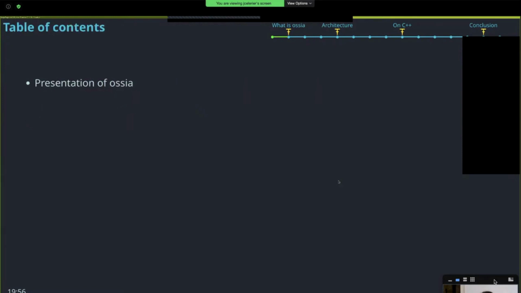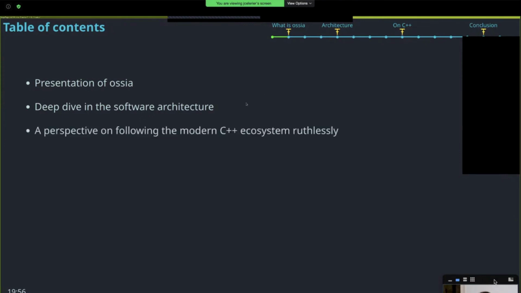So what is Ossia? That will be the first thing. That's my table of contents. Then we'll see the software architecture, and you can follow at the top where we are in the presentation. Then the C++ ecosystem, and closing words.